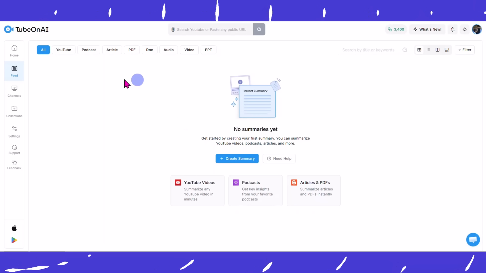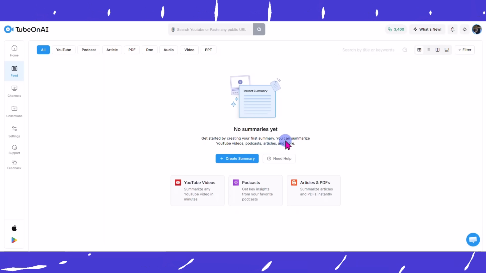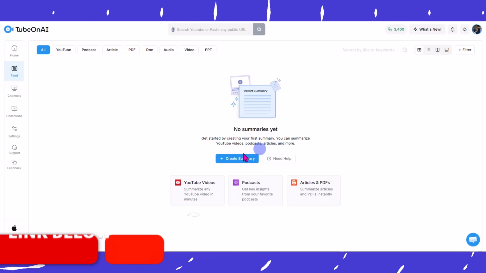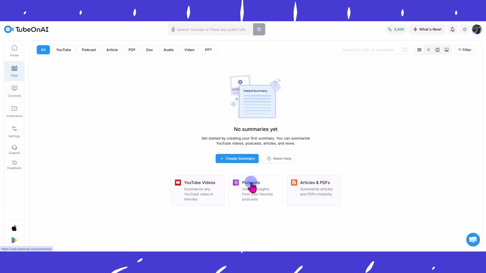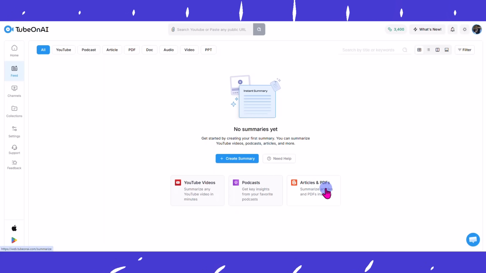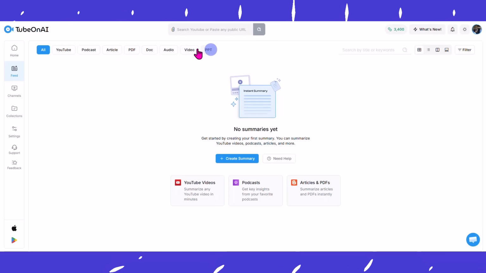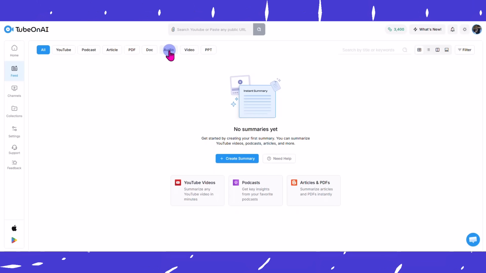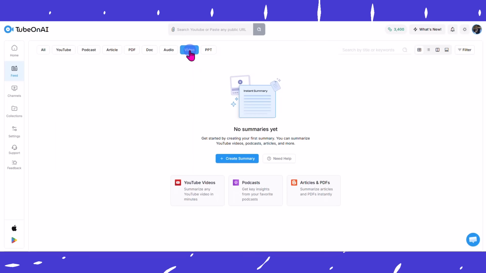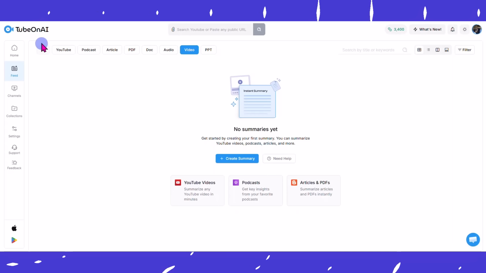All right, so here we go. When you click on feed, you get no summaries yet. Get started by creating your first summary. You can summarize YouTube videos, podcasts, articles, and more. Okay, so this says YouTube videos, podcasts, articles and PDFs. So it's got all of these different items for you. Also have an option for audio as well, and you also have an option for video. I don't know what the limits are for the video, so I'll definitely have to look into that.